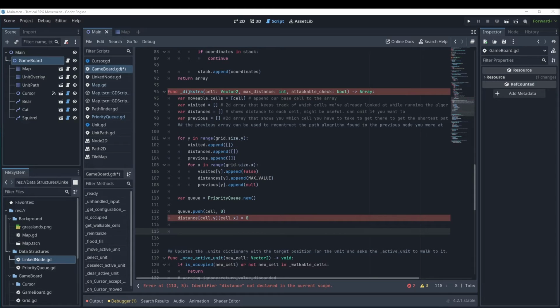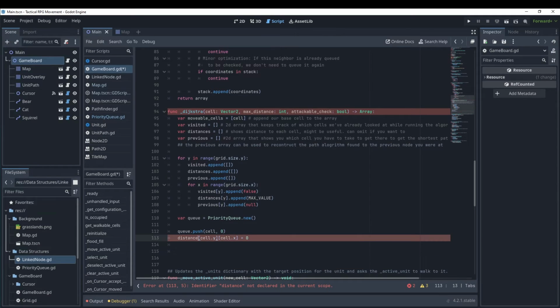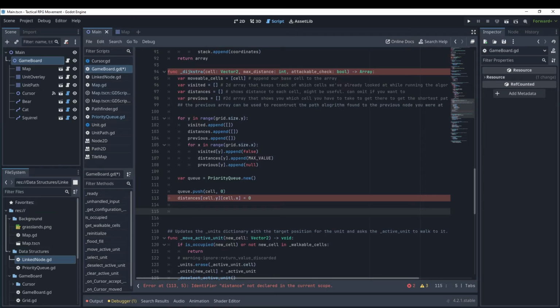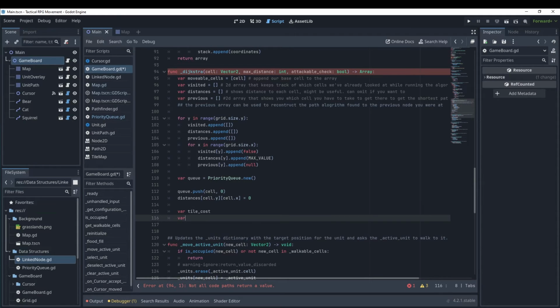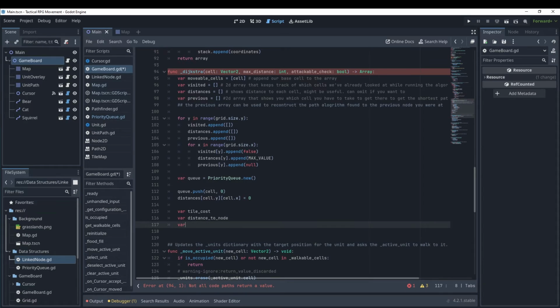Essentially, we're going to make a while loop that, while there still is a node in the queue, will keep looping through and through until we reach the end. And we're going to do var cost, var distance_to_node, var occupied_cells.